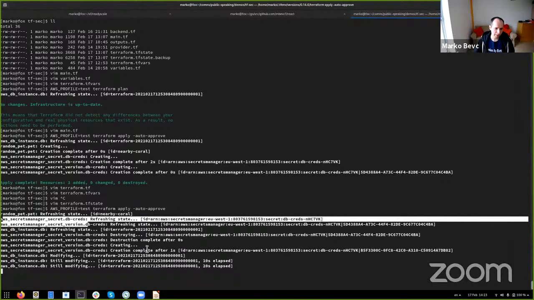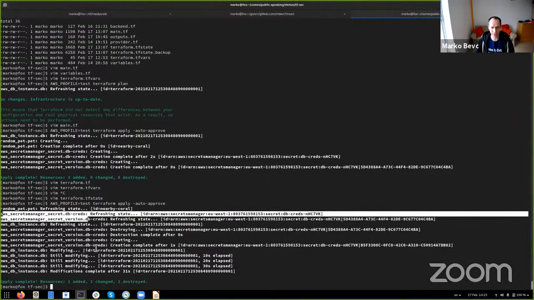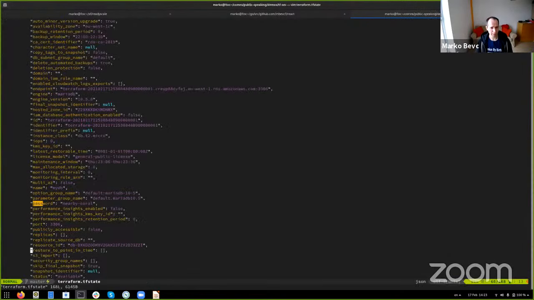And now what is it doing automatically? It figured out that we're using a different value. So it just went and changed that value in the default administrator database access. And if we check here, the password actually changed, right?